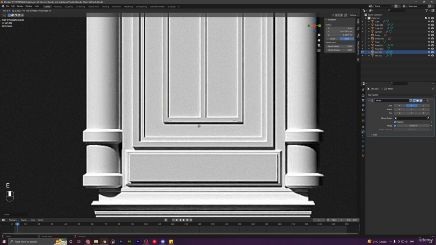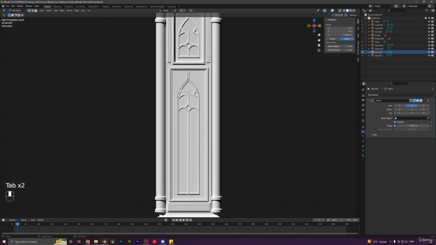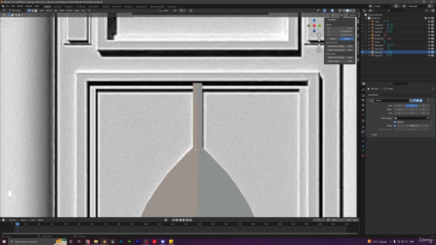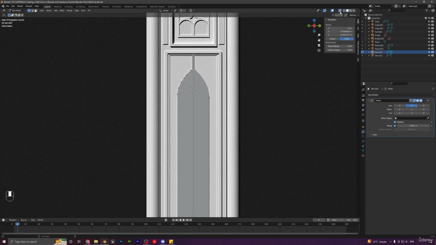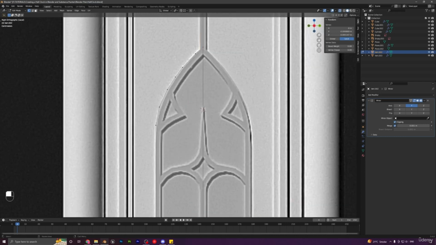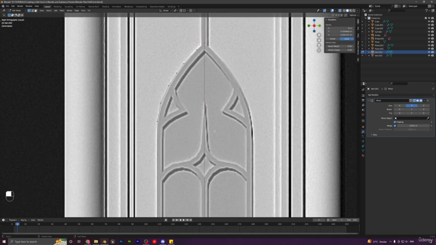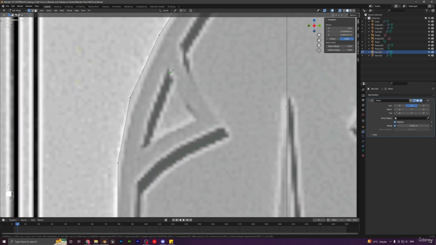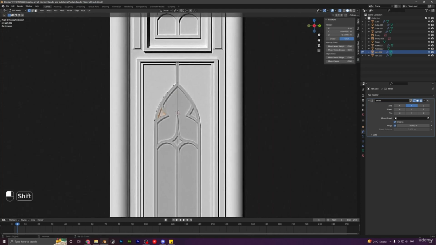Press E, then Y, and make them meet in the center. Press A to select everything. Press F to fill out this face. And now enable X-ray. And again, we will be using the knife tool to create these cutouts. So press K. And first, let's create the small one. Alright, so this is done.